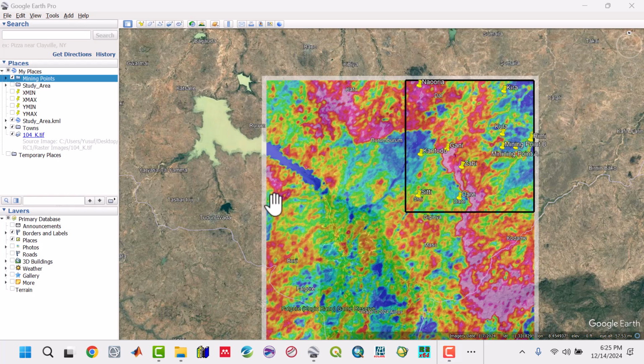Hello, welcome back. In this video we are going to see how to get our study area grid, only this part of the grids in our radiometric analysis, to get for potassium for this area, thorium and uranium. We already know that the study area falls within the grid. So how do we do that?